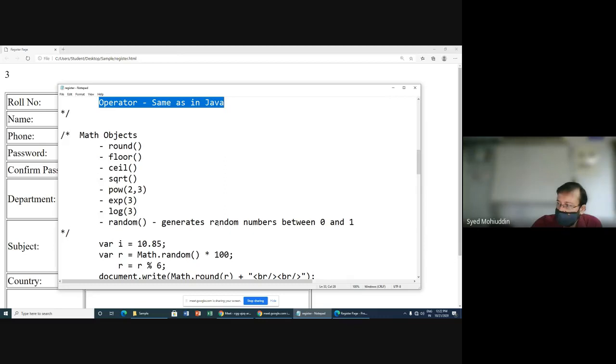Let us move further now. There is... where is it?